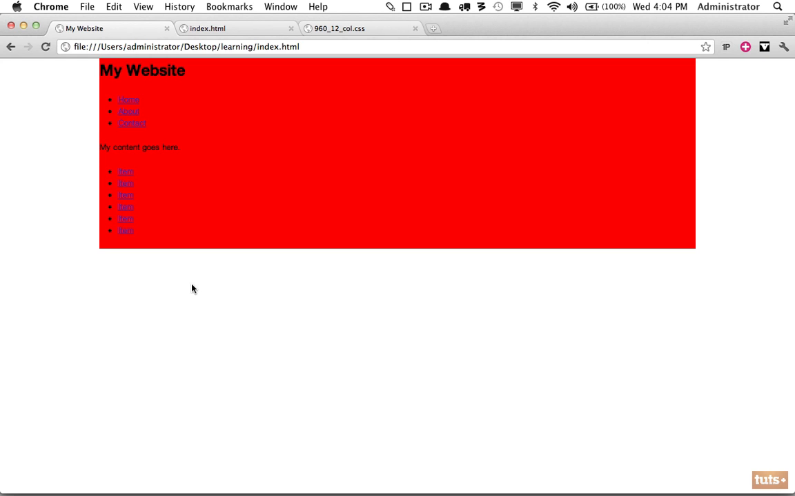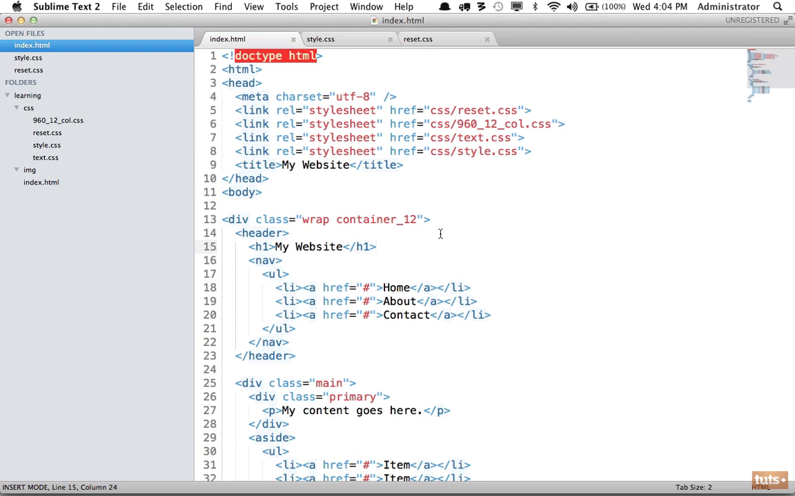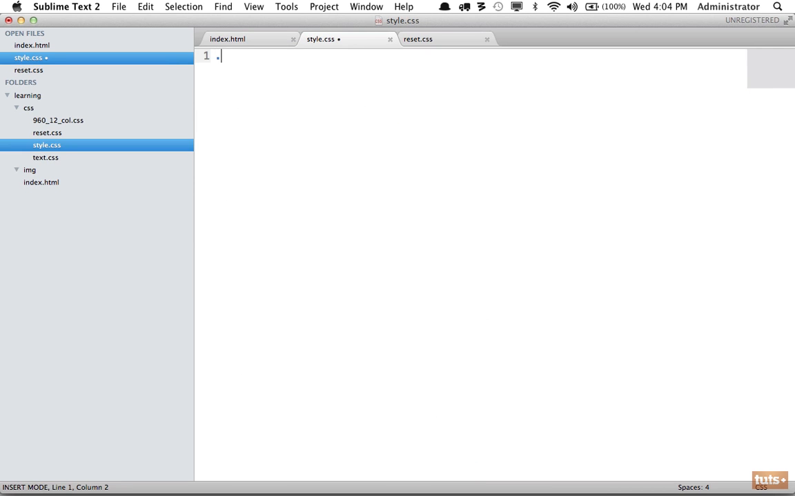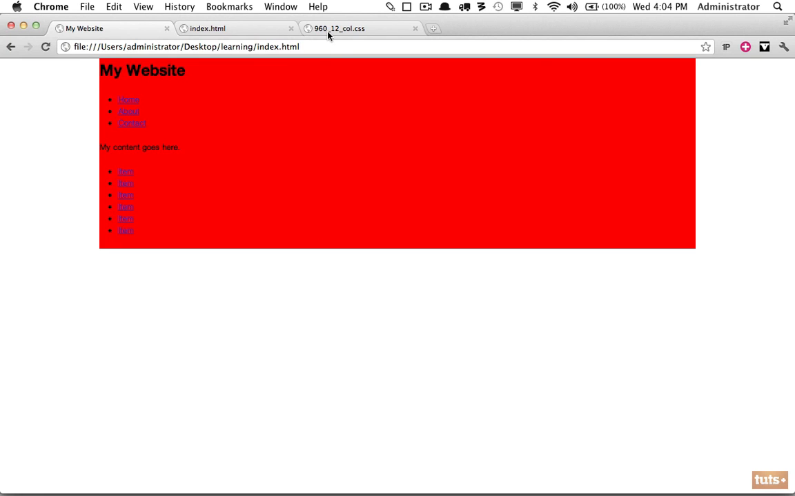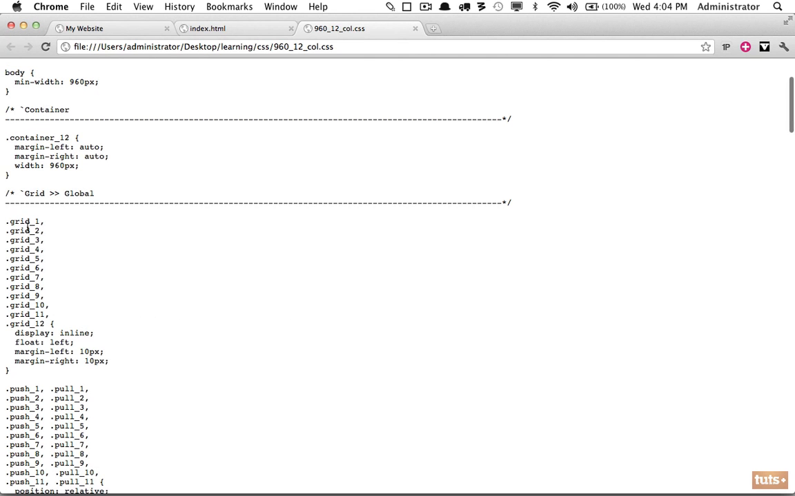The next step is to maybe push the navigation to the top right. So let's open up style.css, and I'm going to override container 12 and apply that background color of red because I think it's easier to see the dimensions of what we're working with. The next step is within the header, why don't we specify that the h1 should have a class? And how can we set these? If we come back, look at all these different grids.